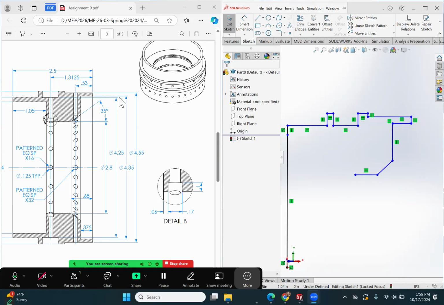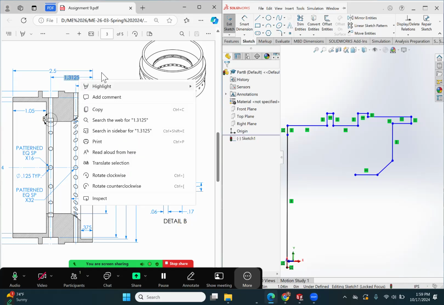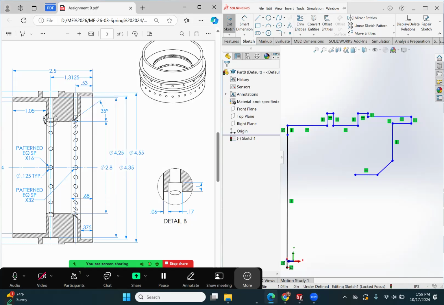So I've looked at this for a little bit. The way I could find this length is I have this 1.3125. I can subtract 0.68 from it, which gives me my length from this point to the middle of these circles, these holes. Then if I check my detail, it gives me the overall gap to be 0.17. So from the middle to this edge is going to be half of this.